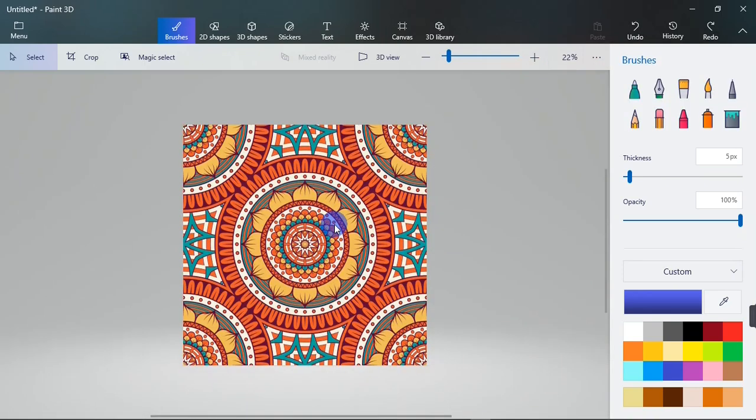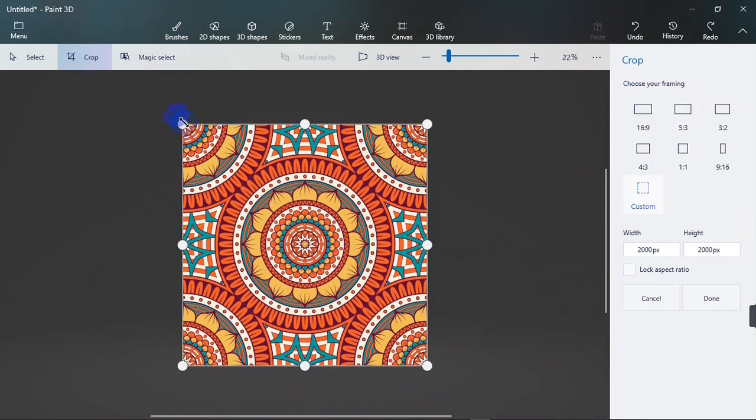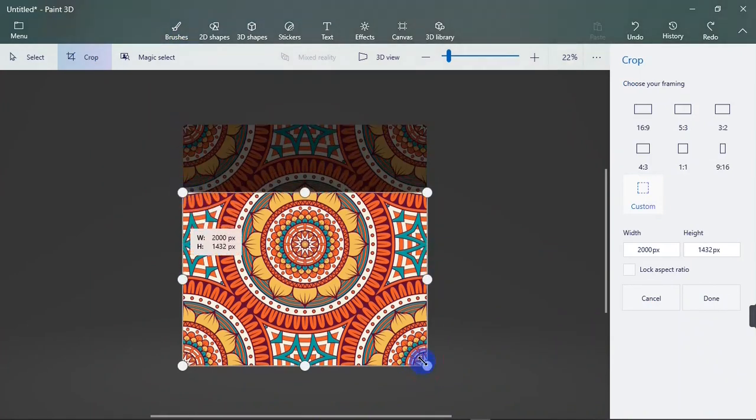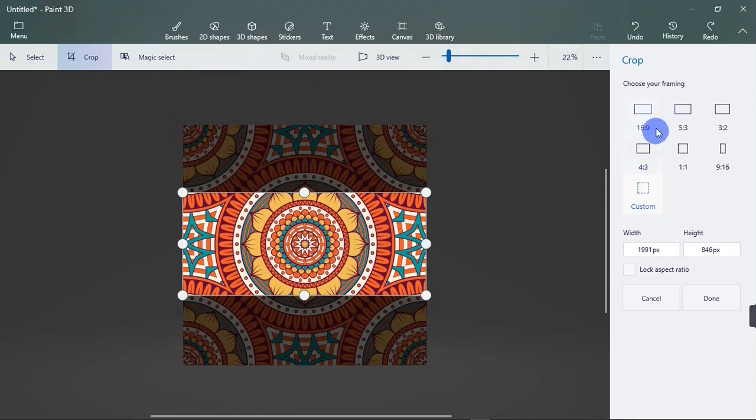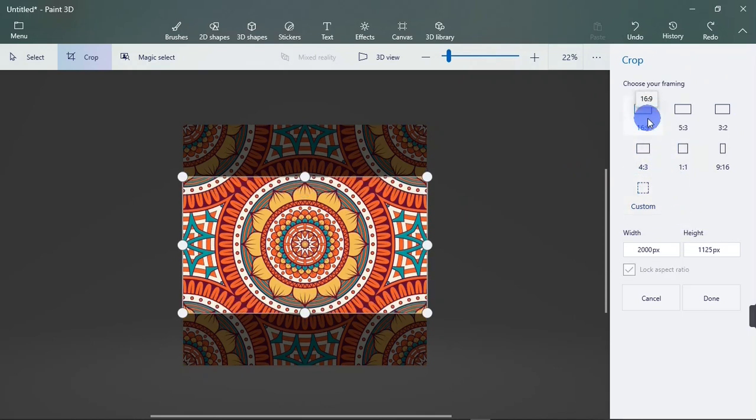So another thing you can do is to crop. When you hit on this crop button right here, you can crop the image to your preferred size. Or you go over to the crop panel right here. So right here you have different default frame sizes you can choose from. I'm just going to go with this 16:9 here. When I'm done choosing my frame size, I'm going to click on done.